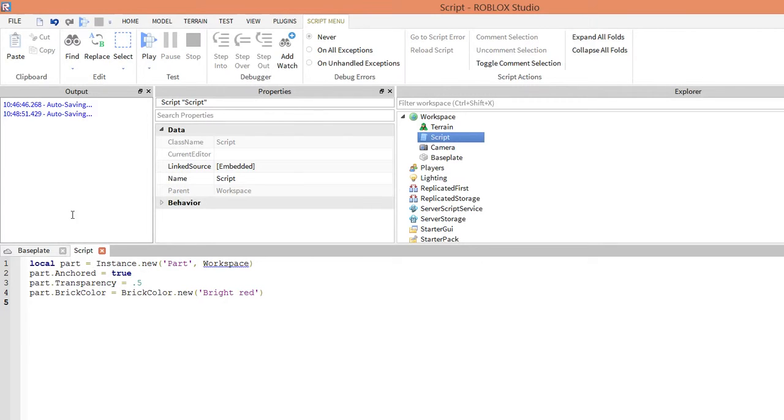But what we have here then is a local part, which is a brick, instance.new, a new one. It's a part, it's a brick, it's in the workspace, which is where we're working, and that means it shows up in the game. Part.anchored equals true, so it's stationary. And these are the two new bits. Part.transparency is 0.5. I think 1 is invisible, so half is obviously partly invisible, just a little bit transparent. And the way it does brick colour is part.brickcolor equals BrickColor.new, and then in brackets bright red.